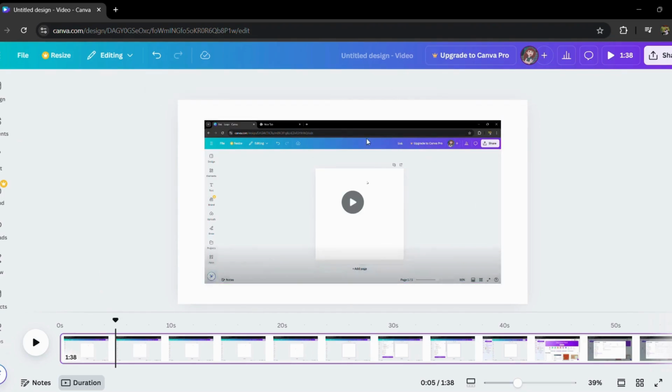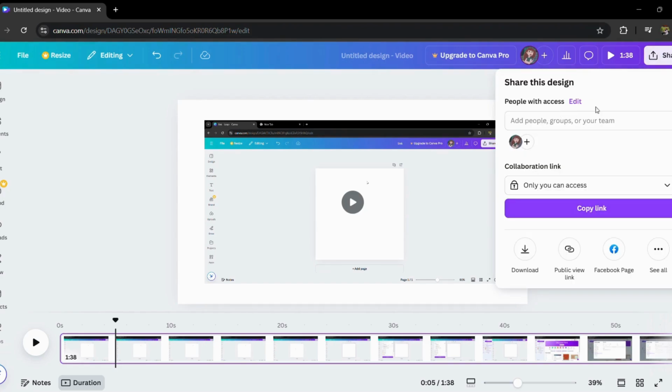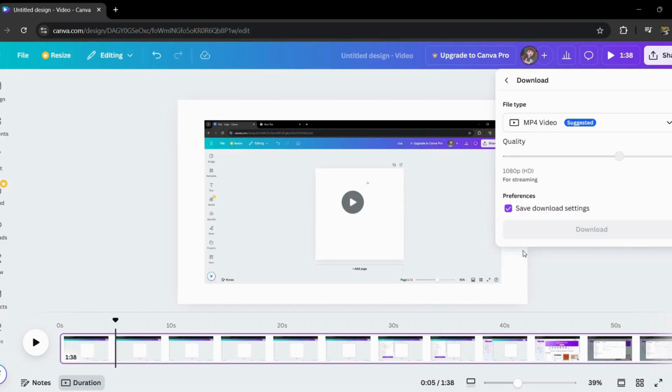Resolution of this video. In order to do that, we simply go to the top right corner and tap this Share option. Here you need to press the Download button, and here you can see the option of Quality, and there's a slider over here.